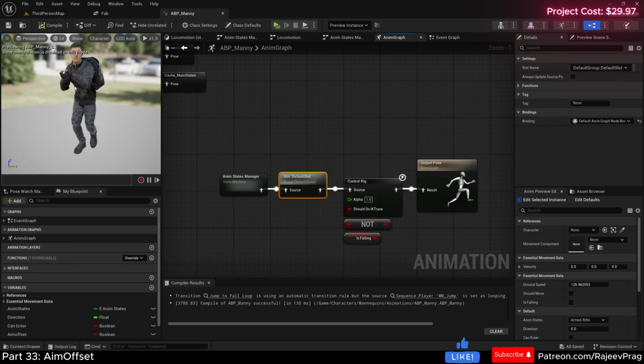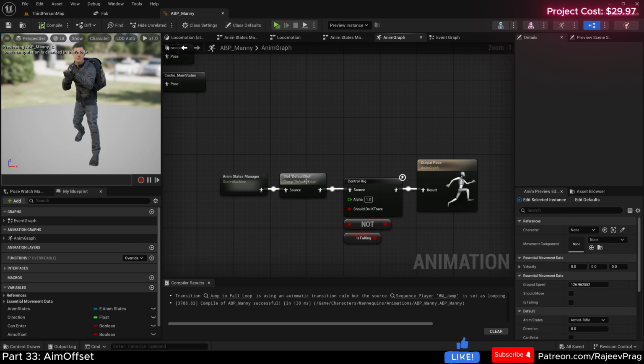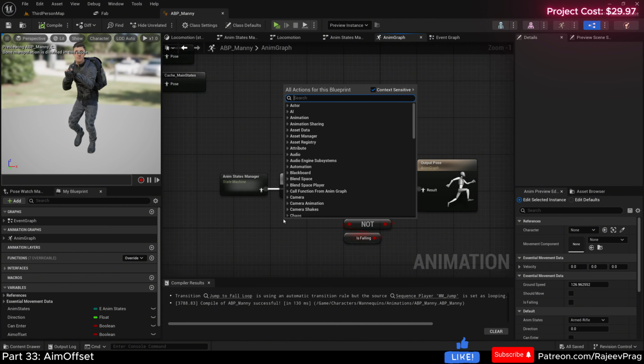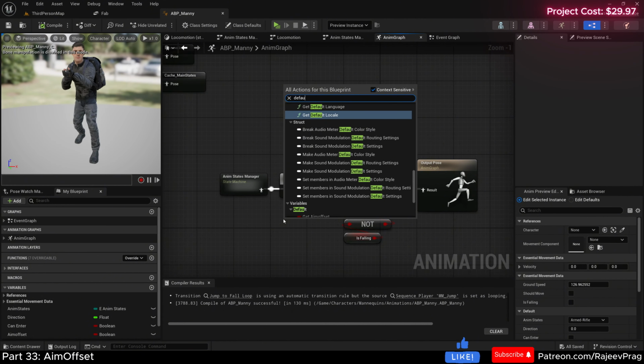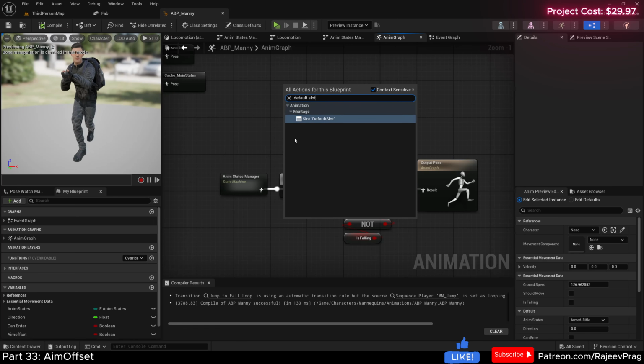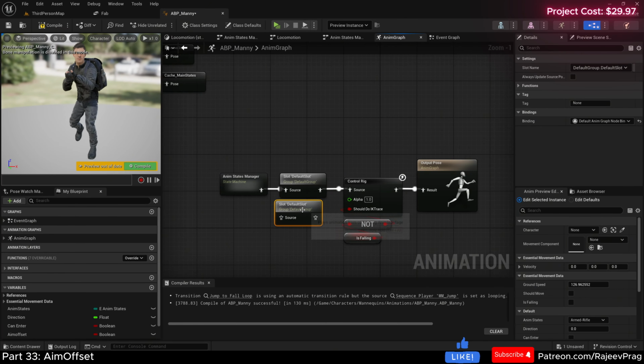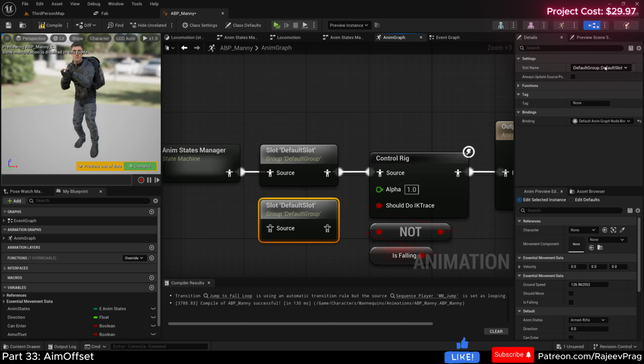Even firing the weapon, I don't want the player to stop to fire the weapon. I want the top half of the body to fire the weapon, while the bottom half of the body is continuously moving around. This is where we're going to get another slot and then set this to upper body, and then we're going to do a blend. So to do that, let's go ahead and get a default slot and select it. While having the default slot selected, at the very top here where we have the slot name, we're going to drop it down and then select upper body. So now we have an upper body slot.